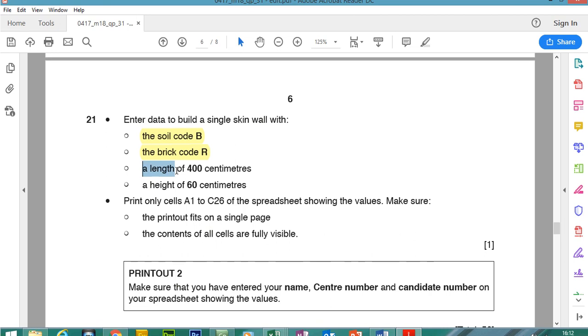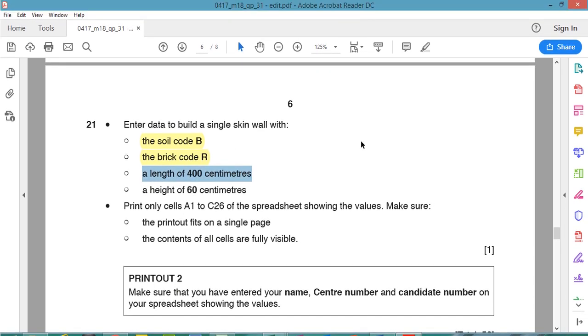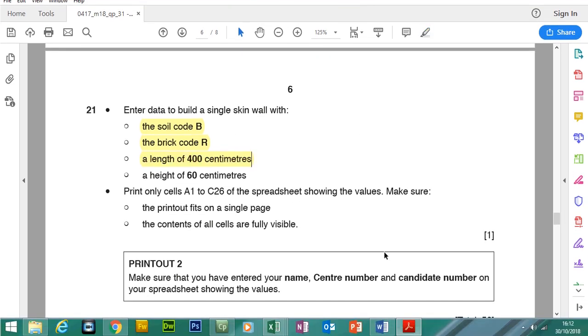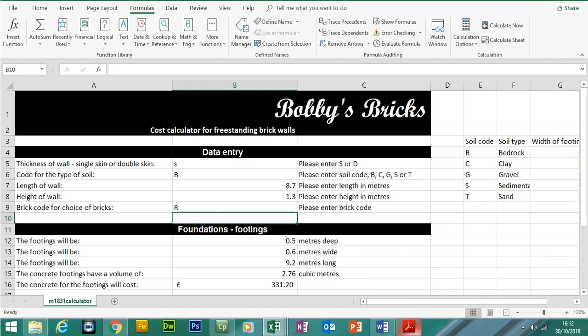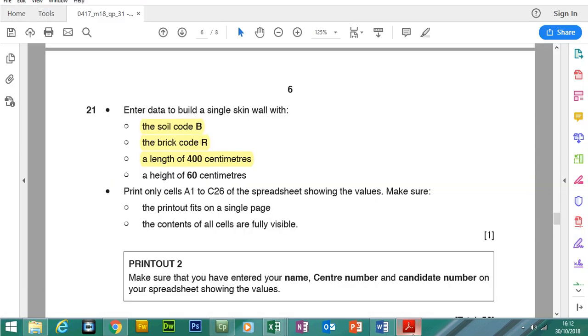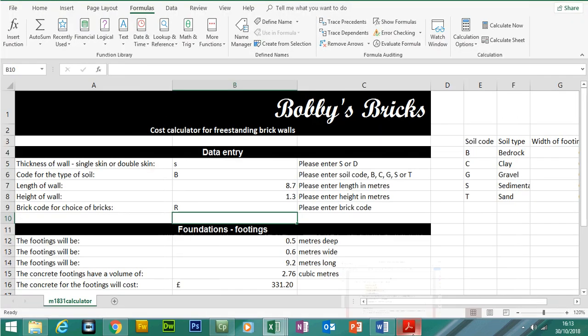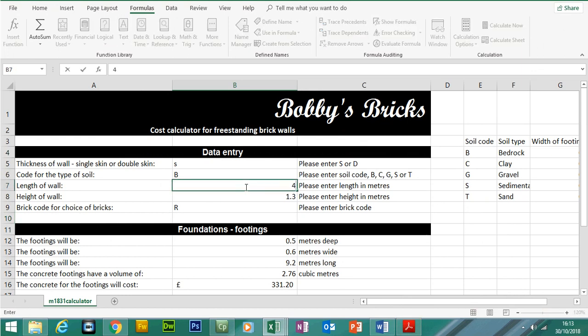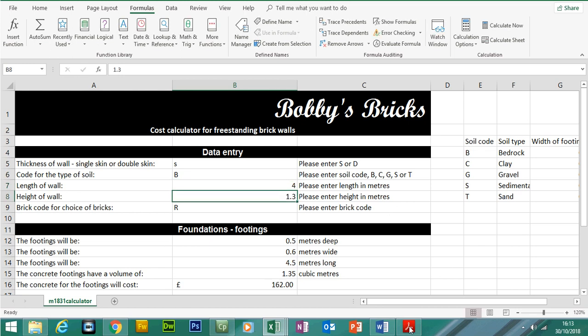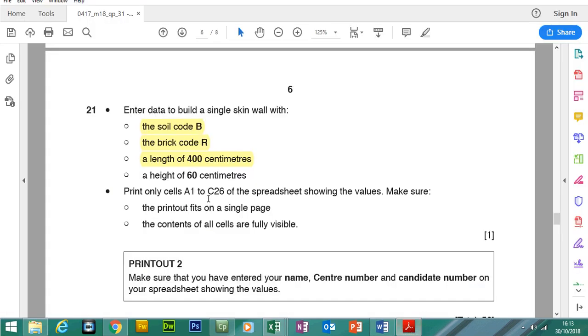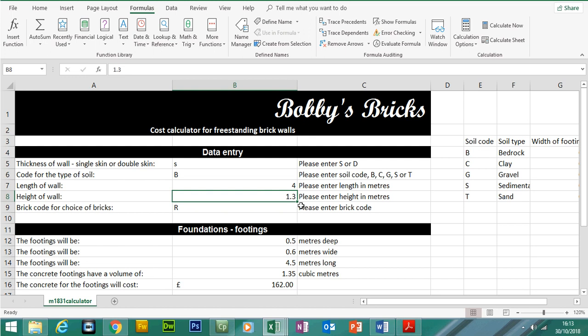Okay. A length of 400 centimeters. So 400 centimeters should be 4 meters. The length of the wall will be 4. We have to enter in meters. Okay, and a height of 60 centimeters, so we can do 0.6.